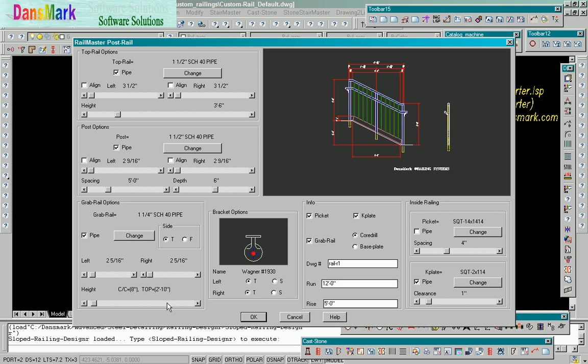The height on the grab rail, notice I have it CC 8 and top 2 10. Well, the CC is 8 inches from center to center of that railing from the top rail, and it was 2 foot 10 to the top. Now it's 1 foot 8 from the top rail and 1 foot 10 to the top. That's off the finished floor. And now we're back again. So it defaults to 2 foot 10 with 8. If you need something different, change it.